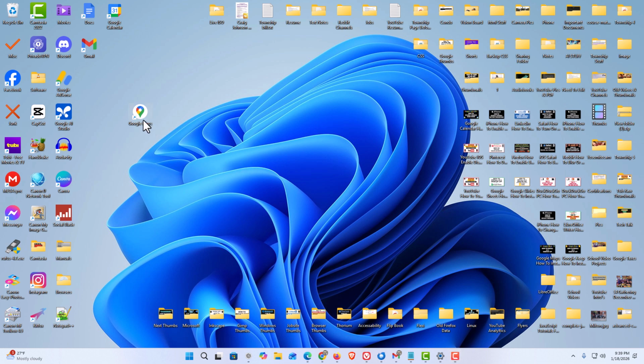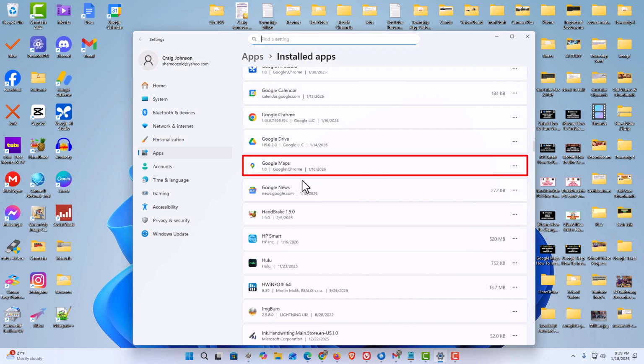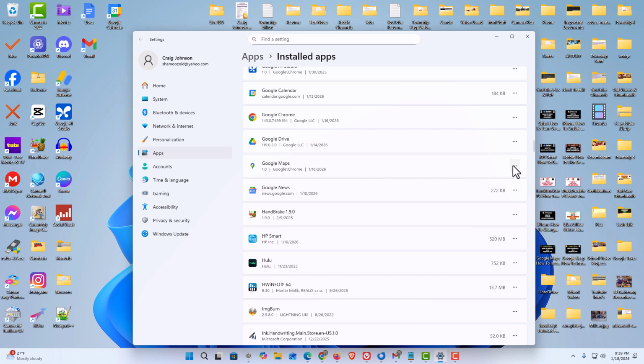First, I'm going to delete this. I'm going to go to my installed apps, and right here is Google Maps. It is installed as an app on my computer. I'm going to uninstall it. Uninstall.